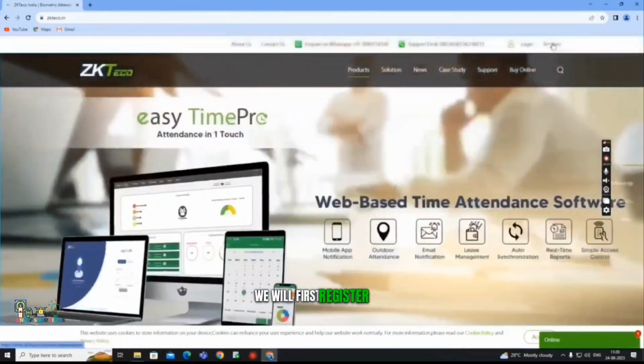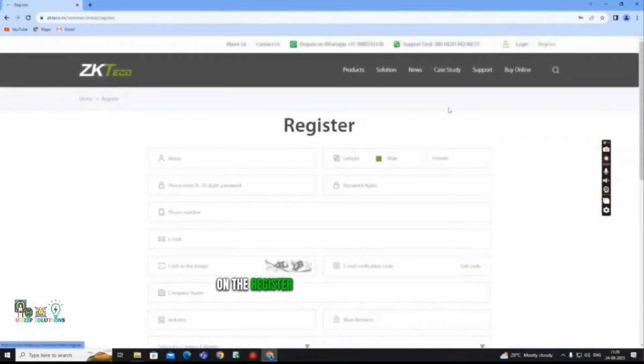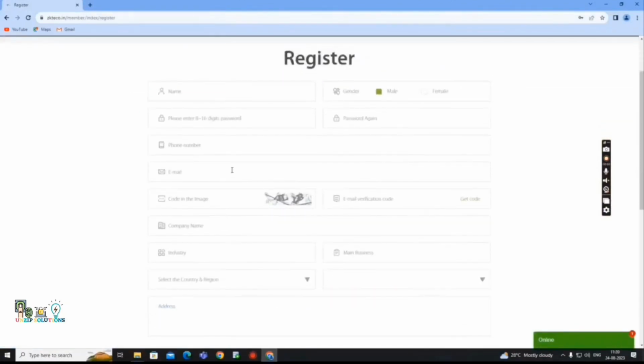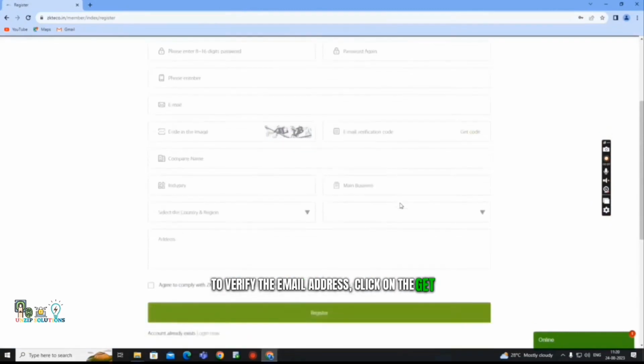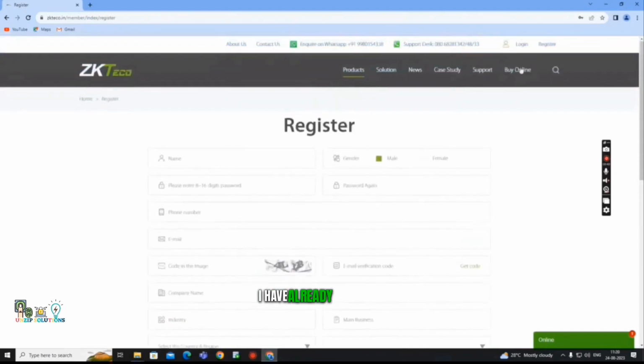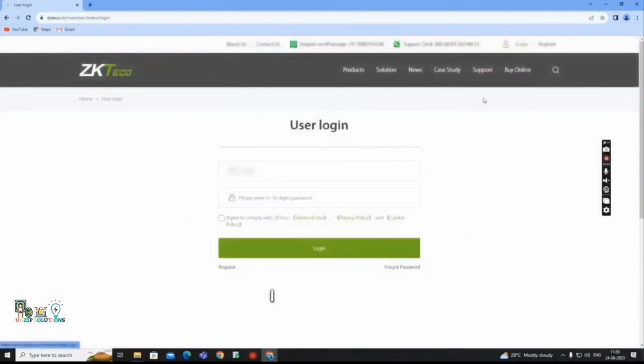We will first register here. On the register page, submit all the details like the name, password, phone number and email address. To verify the email address, click on the Get Code. After verifying the email address, click on the Register button. I have already registered. I will log in directly.